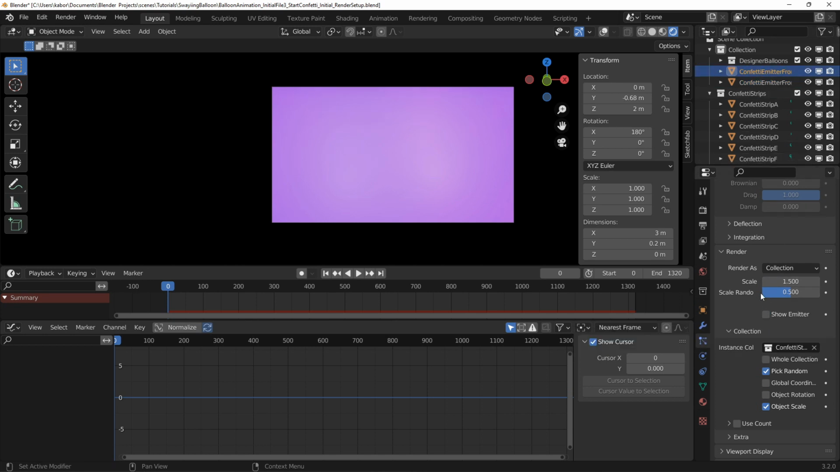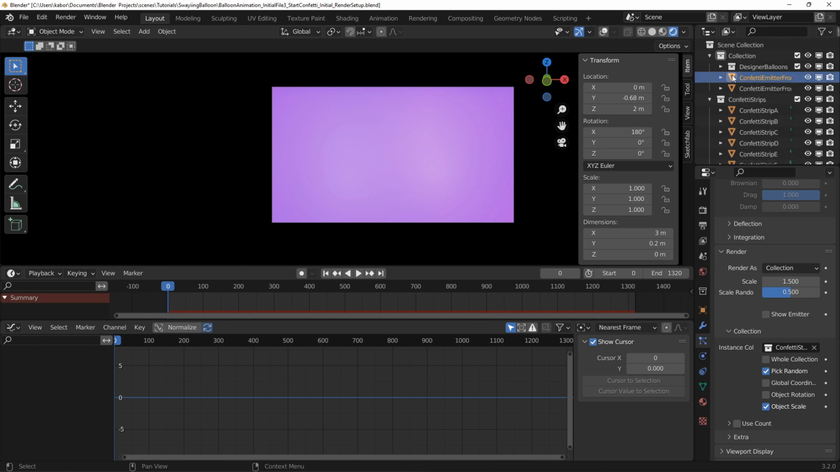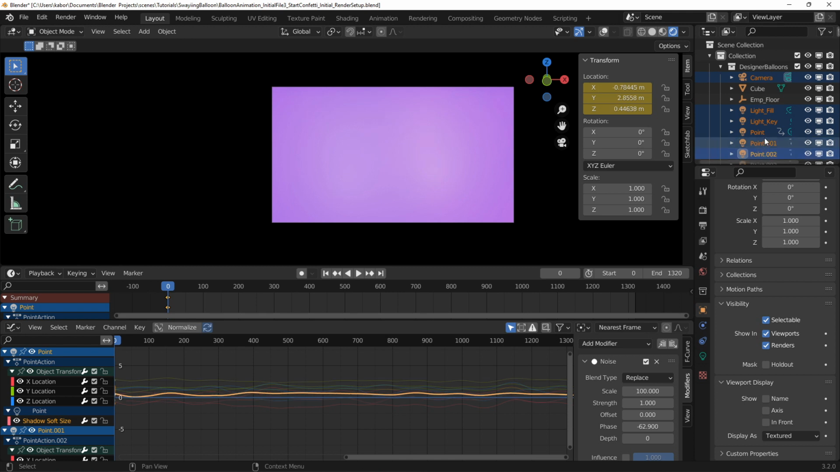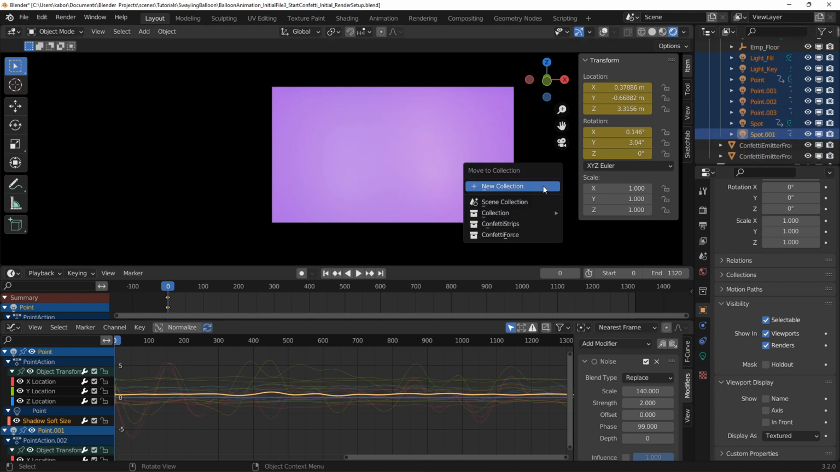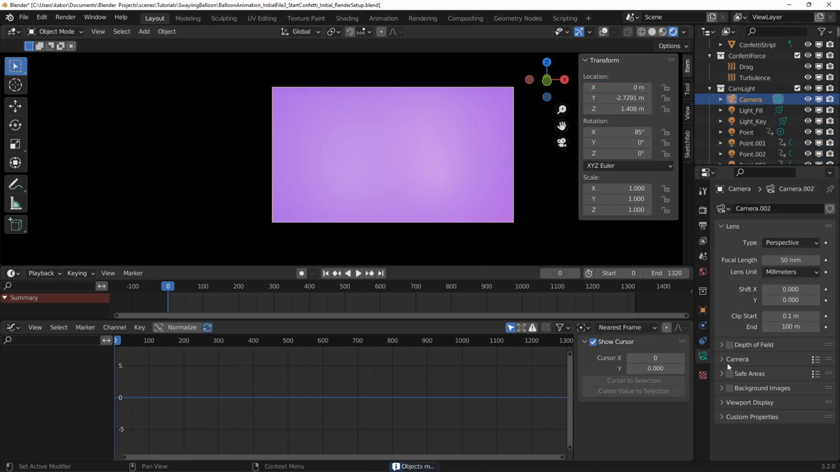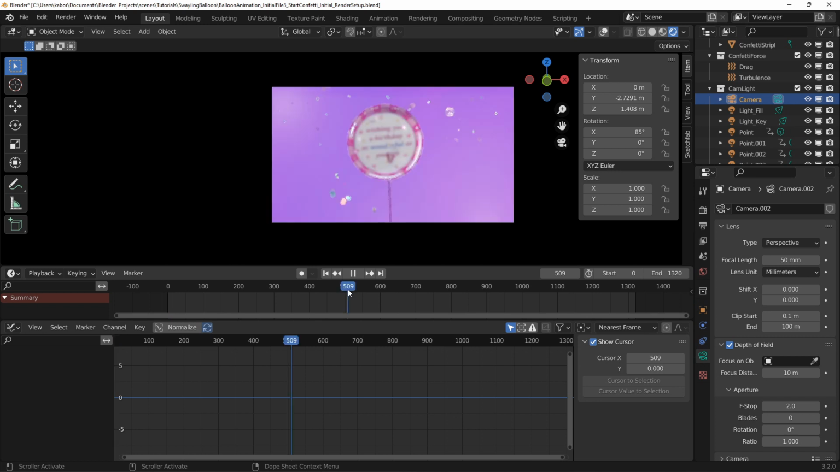Next, I wanted to add depth of field to the scene. So I selected the current camera, which apparently was in the wrong collection. So I moved it out to the correct collection. Then under the object data properties, I enabled depth of field and set the focus object to the balloon.